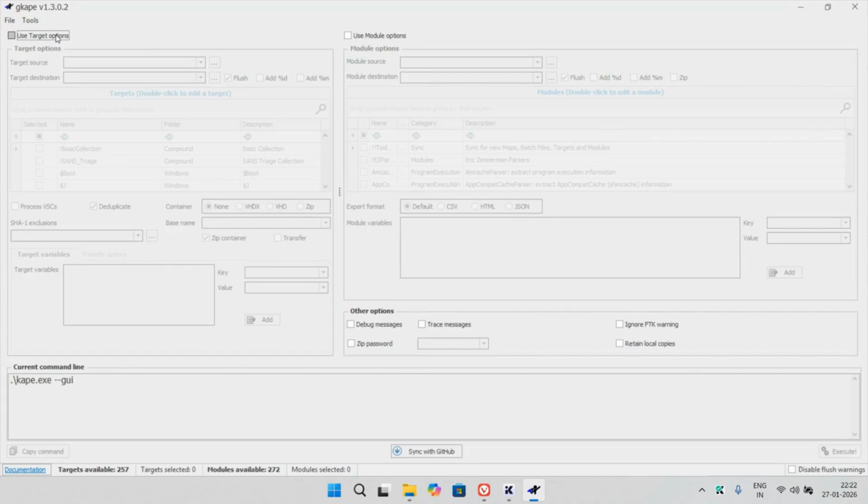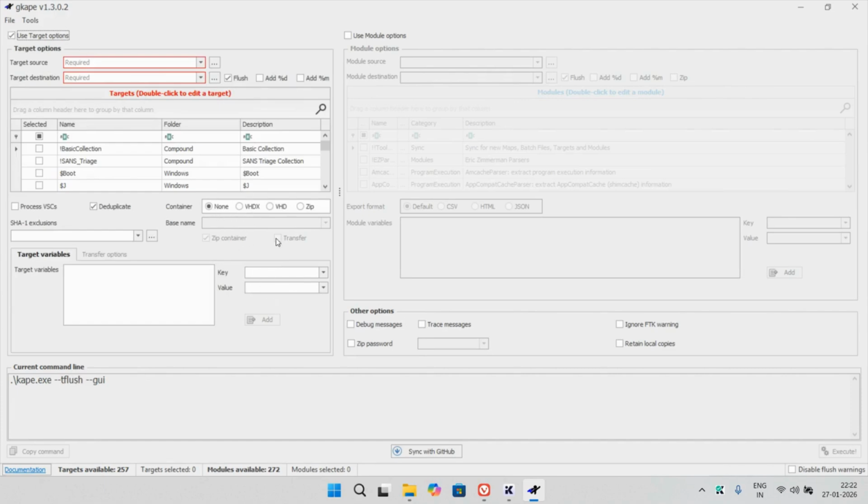Basically it will go into the system and it will collect the necessary forensic artifacts. It will collect it and extract it, and give it to you in a format that you like. So there are multiple formats that you can use. You can use a VHDX format, VHD, or even a zip format. If you put none, it will be just like copy pasting the necessary artifacts into your desired destination. So you can give this.